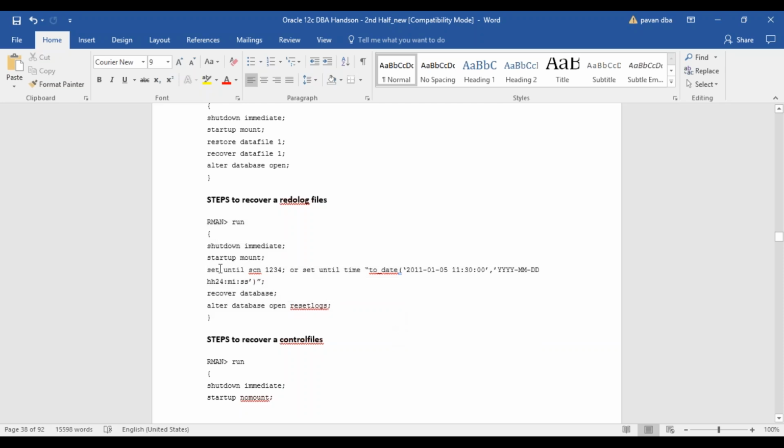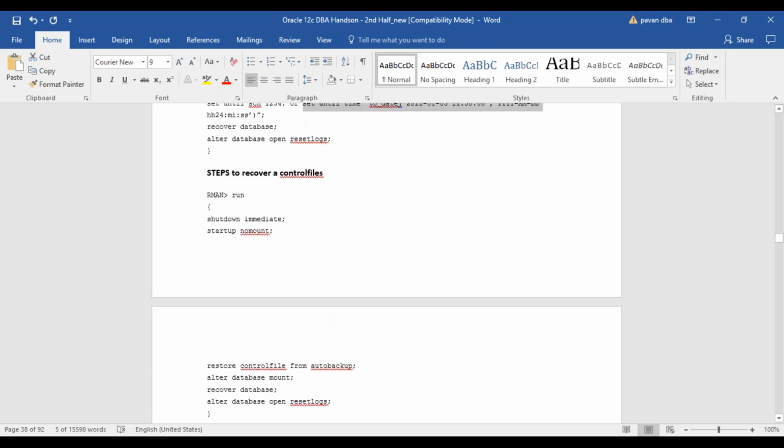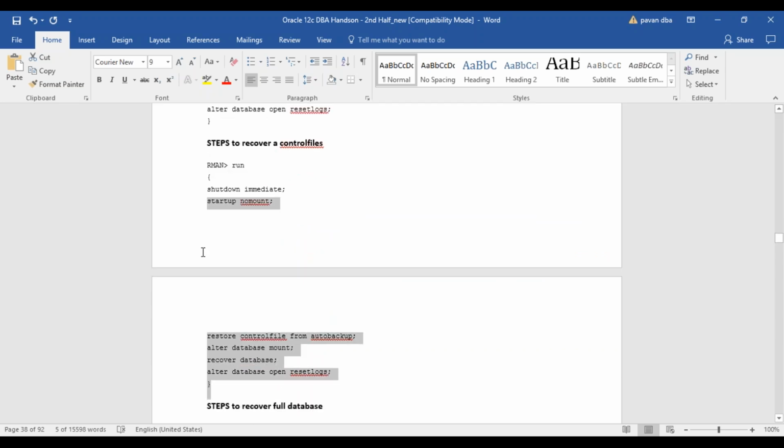When you are recovering, either you can set the SCN number if you know it, or we can set some timeline, meaning to which date and time we require to recover. Similarly for control files, if you lost all the control files, then you are going to run these commands in order to recover them. But if you lost only one multiplexed copy of the control file, you don't require this recovery. You can just do the multiplexing again to the location wherever it is lost.